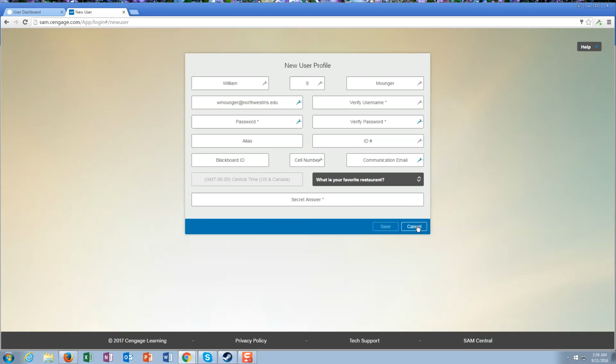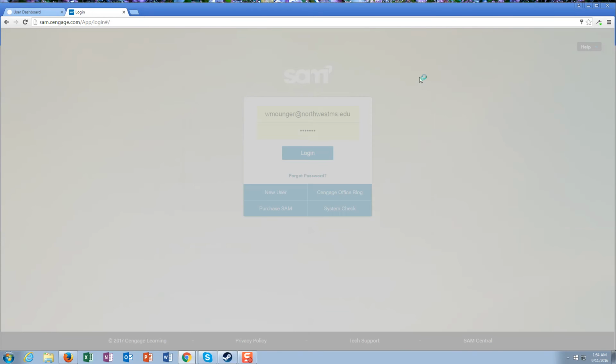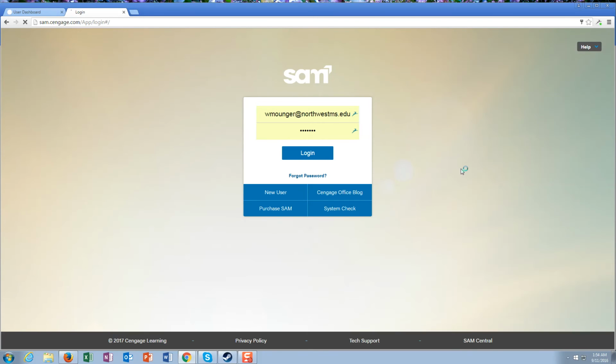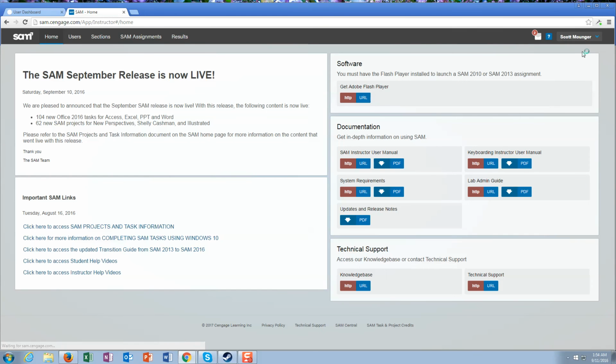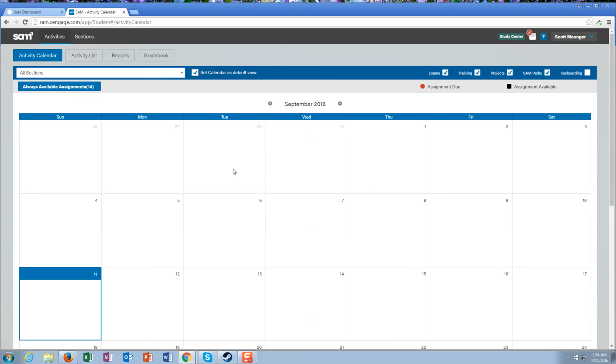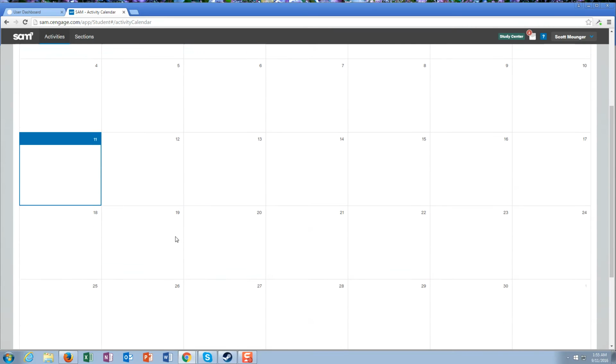Now I'm going to back out of myself here and just log in so you can see what you should see. The first time you log in, it should look a little bit like this. There'll be a calendar and some things. You may get a little pop-up at the top you can just ignore. But this is what you should see on your screen.